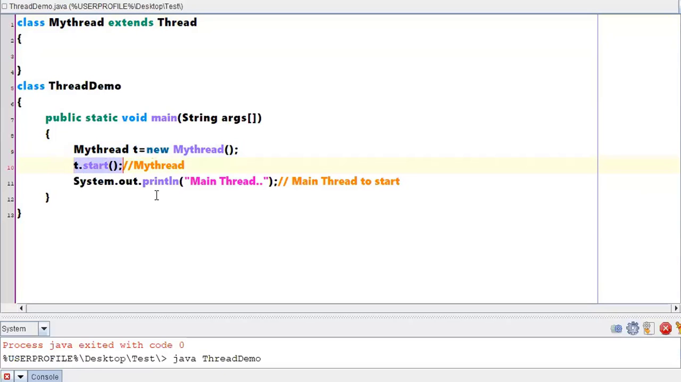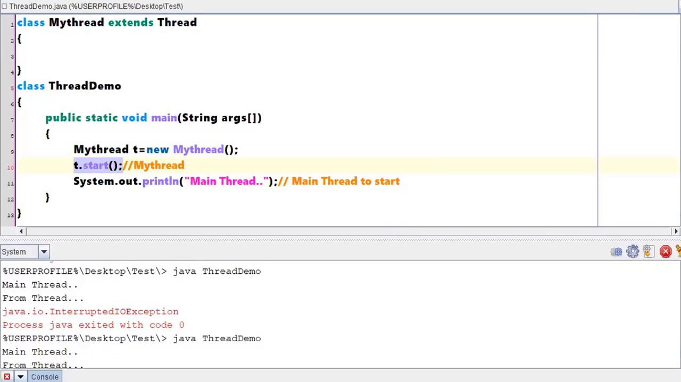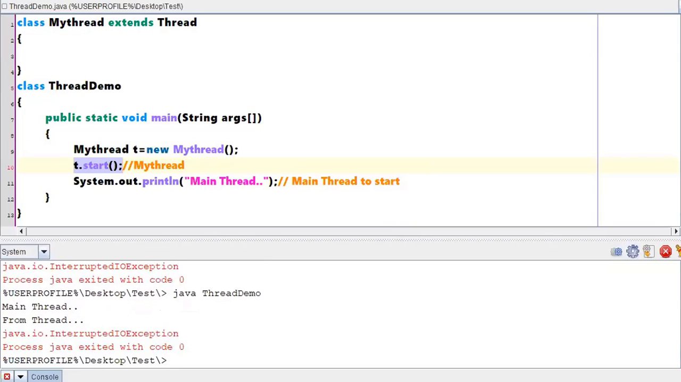What we have said is that when you write t.start, it will do three things. First, registering your thread with the scheduler. Second, giving the resources for it. And the third one is to call the run method. Right? Have you given a run method implementation? Not given. Okay, if an implementation of the run method is not given, then what will the JVM do? Let us cross check.